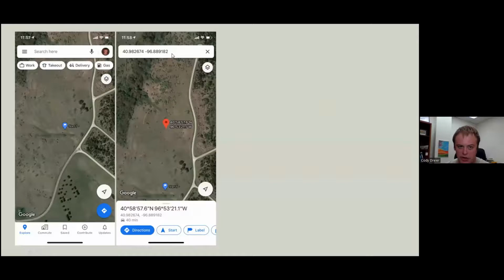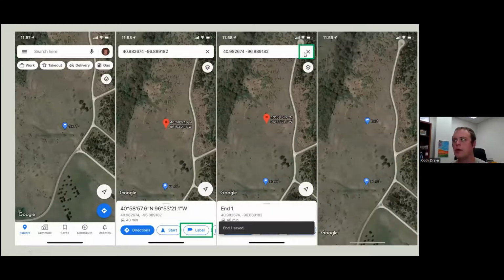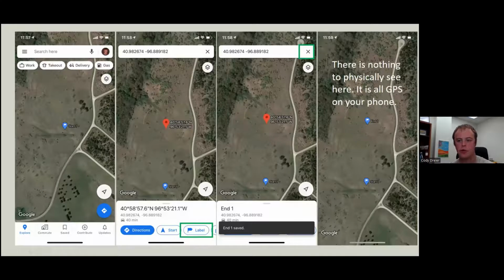We're going to repeat that process for the next point. Type it in, hit label, and done. We do have to click out again, and then we will have our points on our map. There is nothing you will physically see here. It is all GPS on your phone. You will have to walk from this point to this point using your phone.